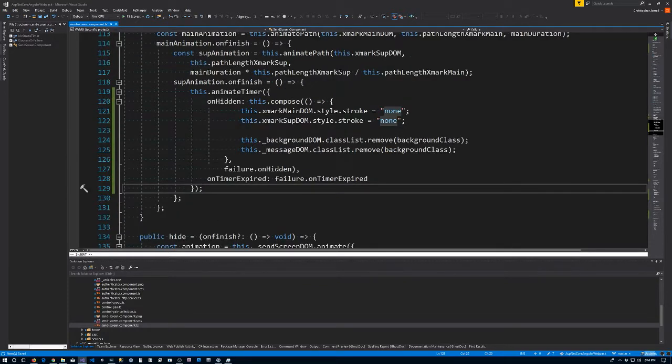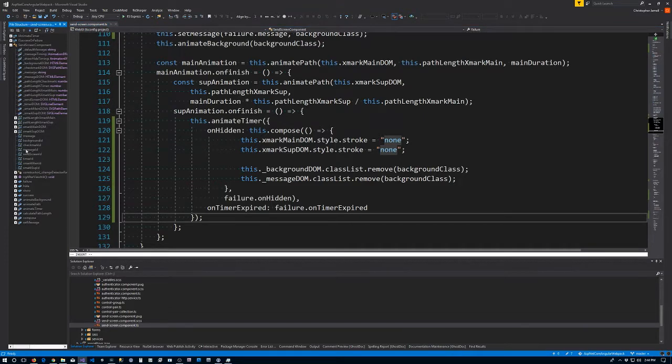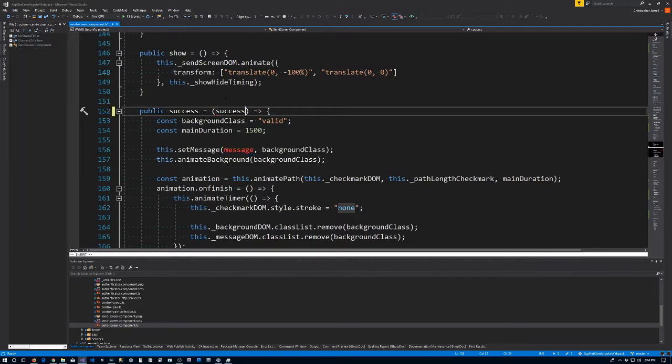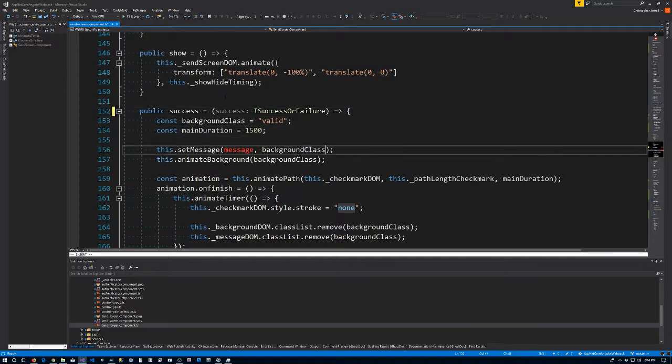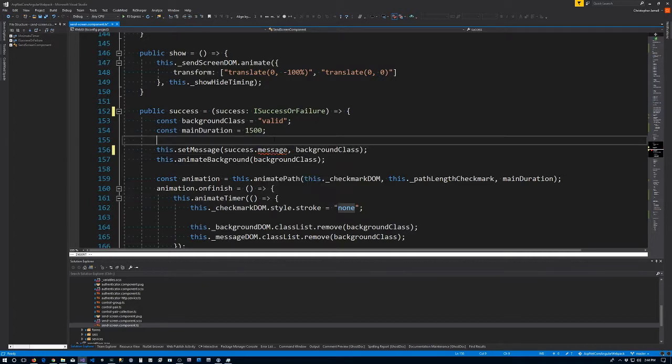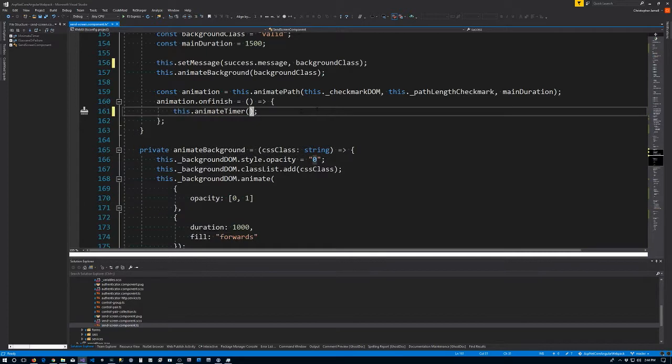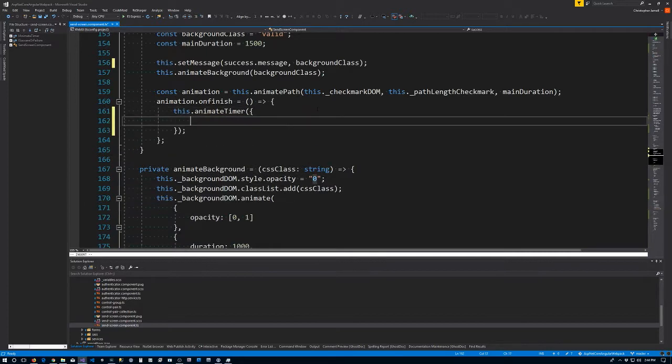Okay, so that should take care of failure. And I guess we need to handle success now. Same deal. We'll just say success, and that's a success or failure. Success.message. Same thing down here inside of animate timer. Take that out. Make a thing. Make an object.